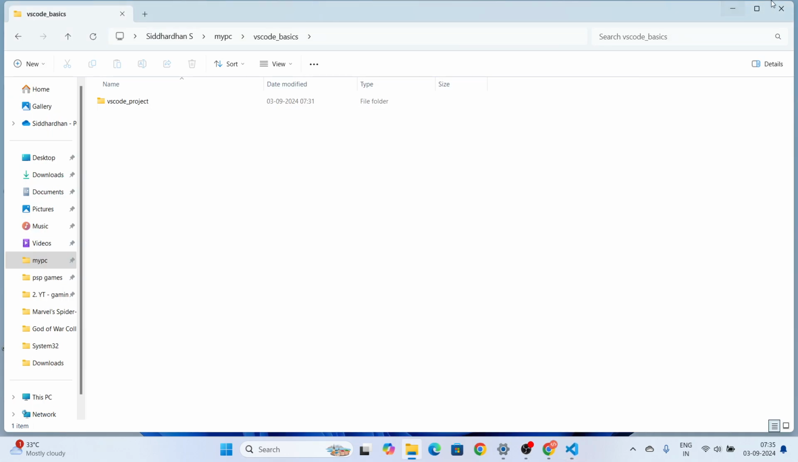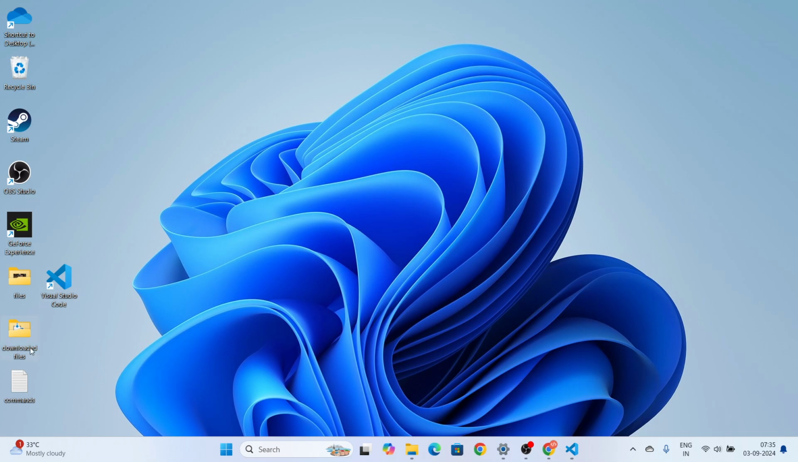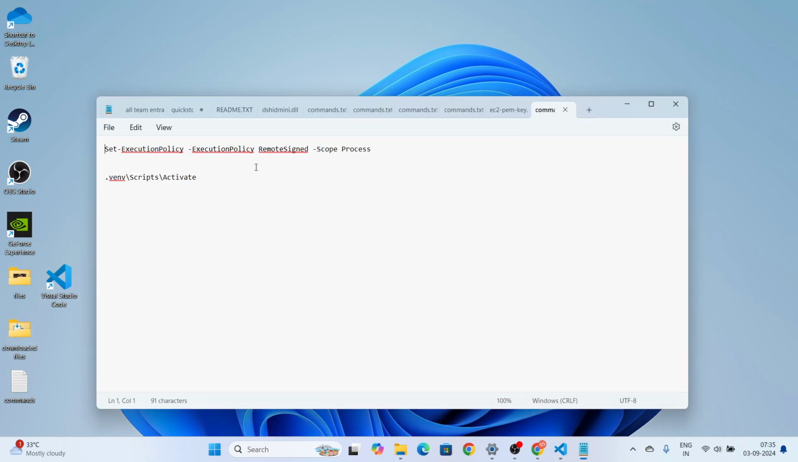Now we have to activate our virtual environment, and let's see how we can do that. Here I have this commands thing. We need to run this venv scripts activate command. This will activate the virtual environment. But there is another command. Sometimes because of permission issues, you may get an error that you can't run scripts that have been created outside this local computer.